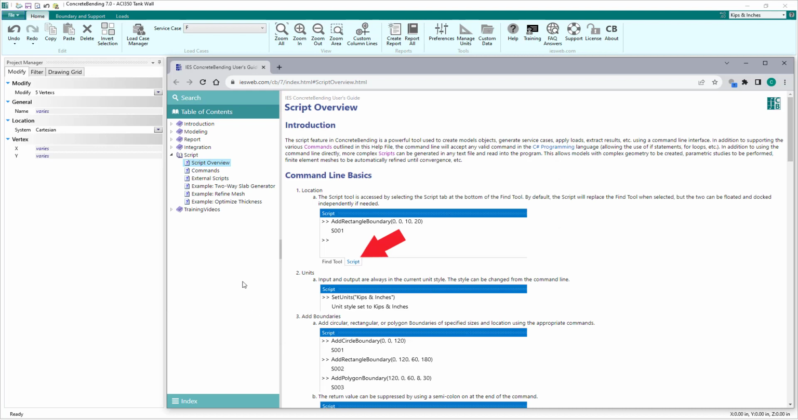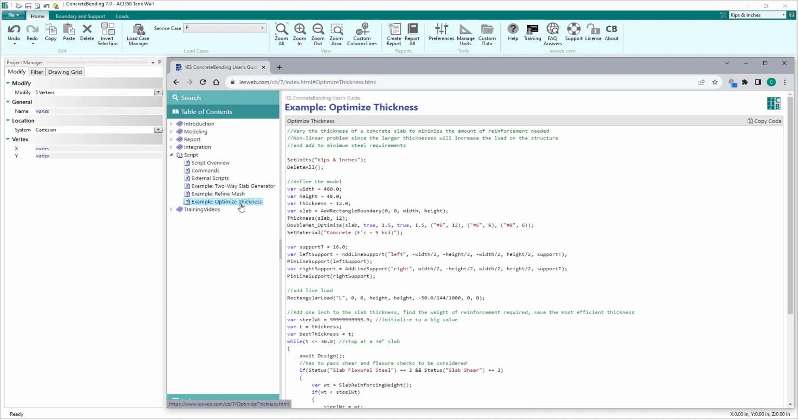Finally, we'll look at the optimized thickness example script. This script builds a simple model that consists of a rectangular boundary supported at 2 ends and loaded in the center with a rectangular live load. The script is used to vary the thickness of the concrete slab to minimize the amount of reinforcement that is needed.